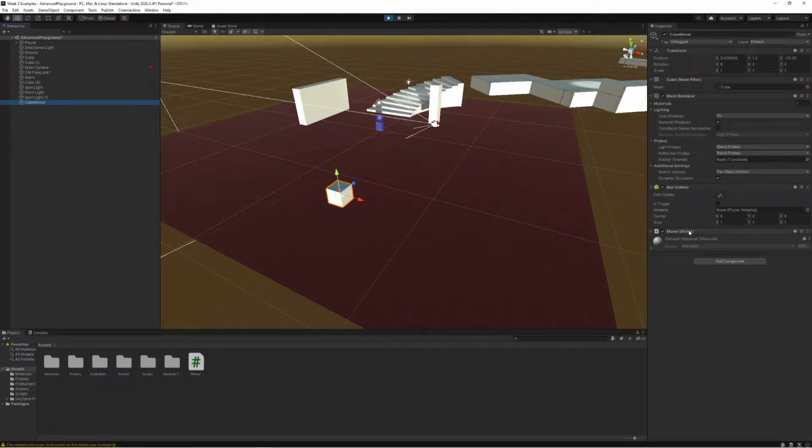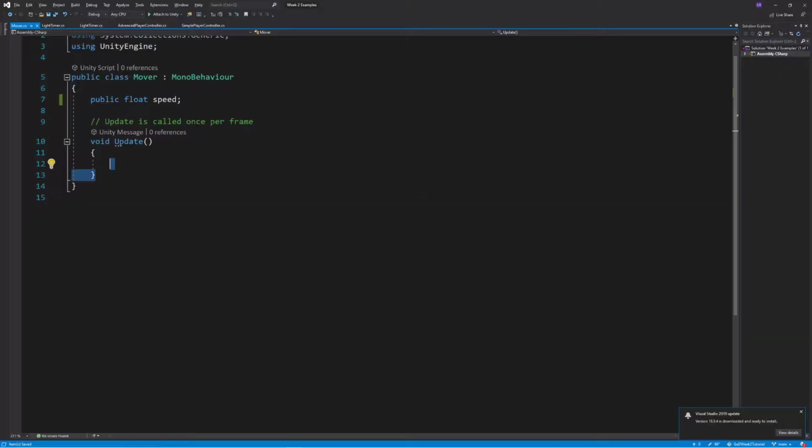Where's my variable? Why is it not showing up? Oh, I collapsed it down without realizing it. So be careful of this. I collapsed it down so I couldn't see my variables. By clicking on it, I can expand it out. And so I have a speed that I can toggle and customize later. But right now it's not going to do very much of anything because I have nothing in my update method.